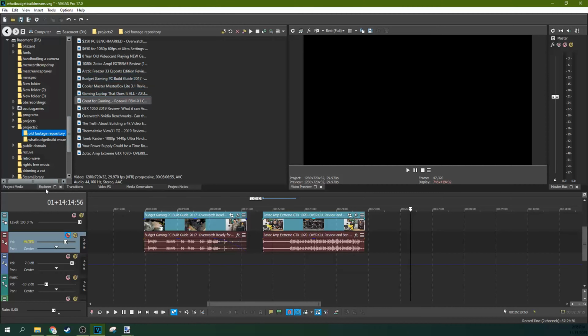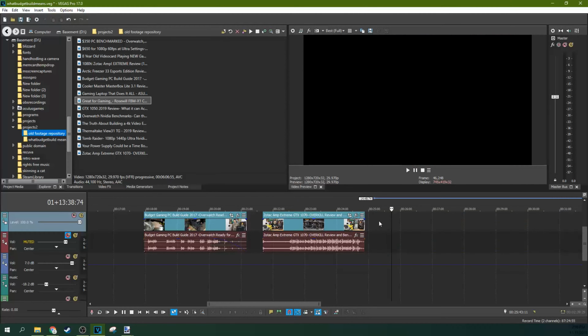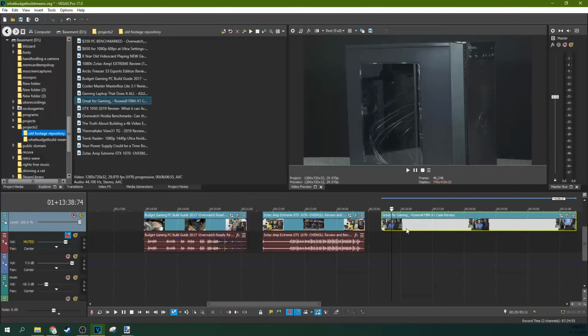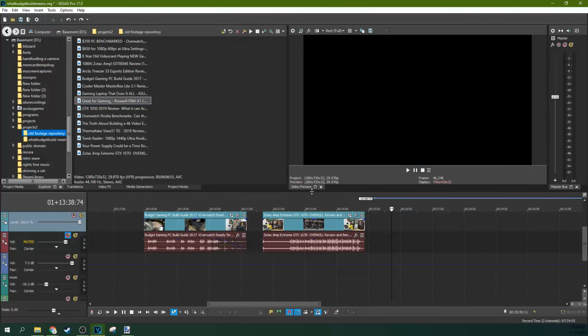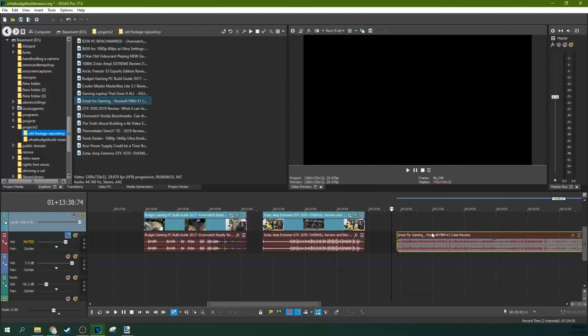If you're in the Explorer tab, you can find any of your video footage and just click and drag it down to the timeline. A lot of you know that, but what you might not know is, if you hold right click as you drag it to the timeline, you can select add video only and add video across time to just get the video. Or I'm going to hit Control Z and show you again. If you right click and drag it, you can hit audio only, add audio across time, and just import the audio, and that can save you a few steps.